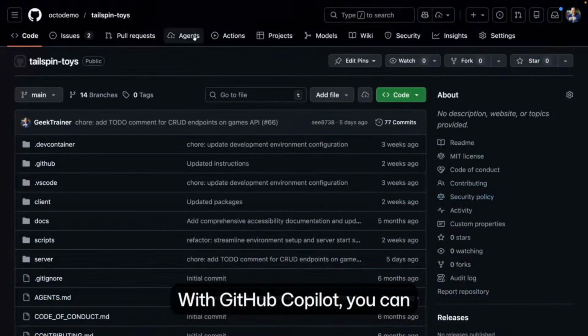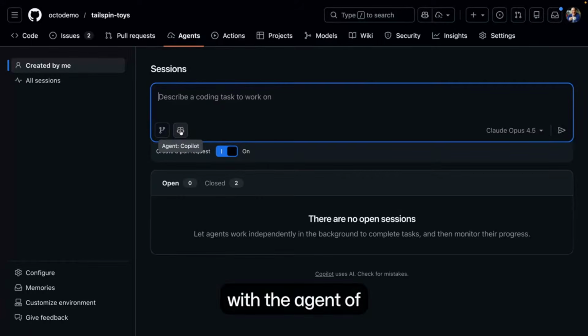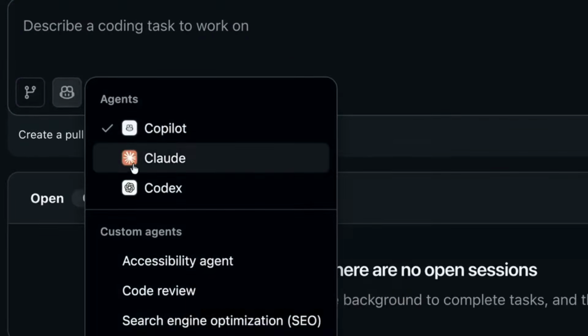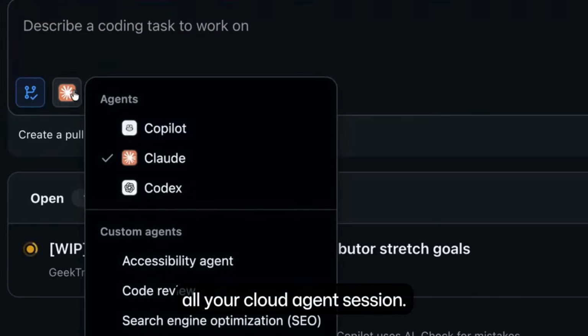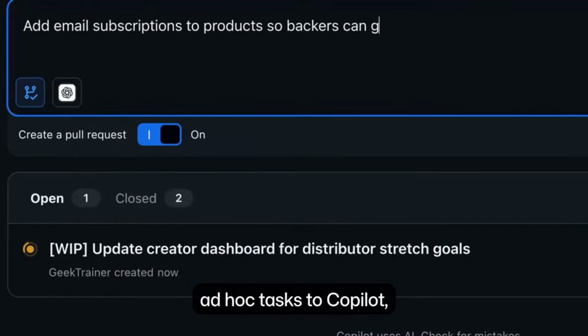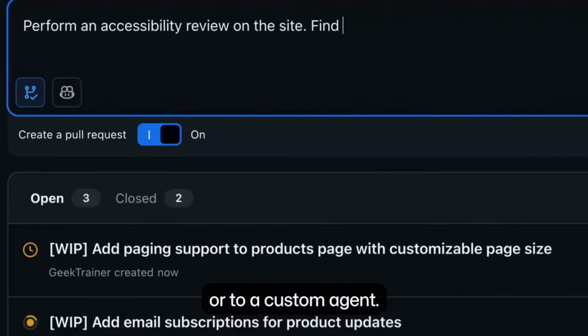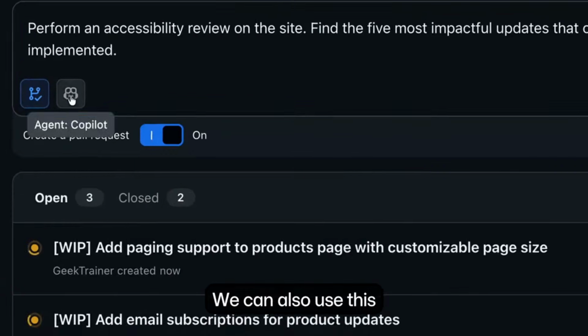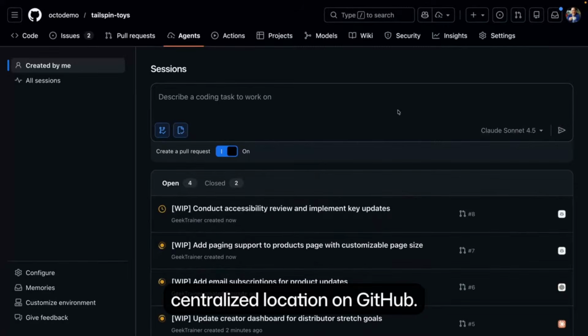With GitHub Copilot, you can shift your development tasks from sequential to simultaneous with the agent of your choice in Agent HQ. The Agents tab on GitHub is where you can manage all your Cloud agent sessions. From here, you can assign ad hoc tasks to Copilot, to Claude by Anthropic, to Codex, or to a custom agent. We can also use this tool to monitor our tasks, all from one centralized location on GitHub.